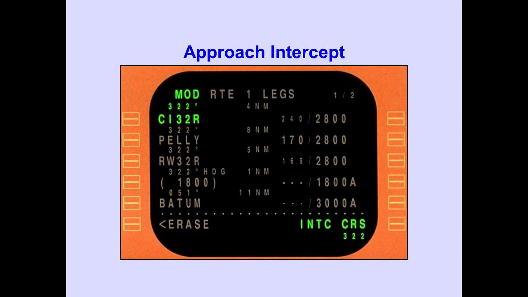Line selecting the Approach Intercept key displays a modified route legs page. The Approach Intercept fix becomes the active waypoint, and the inbound approach course becomes the intercept course. This course is displayed on the active waypoint line and on the intercept course line. Crew entries are not permitted on the Approach Intercept course line.